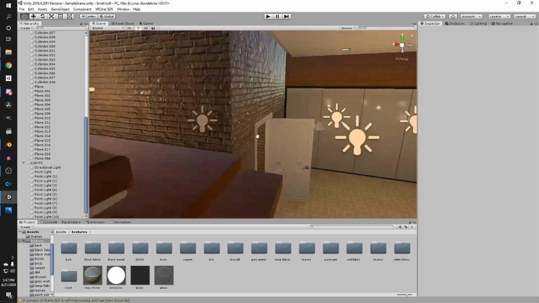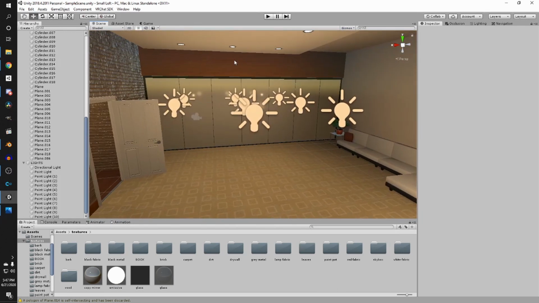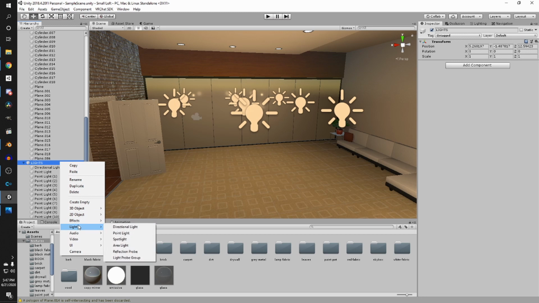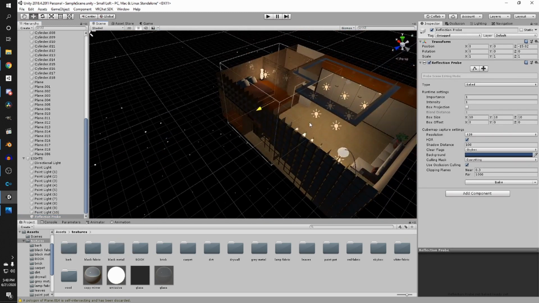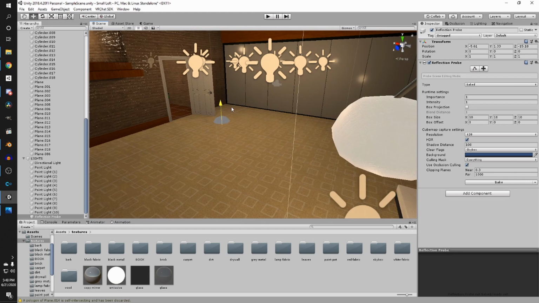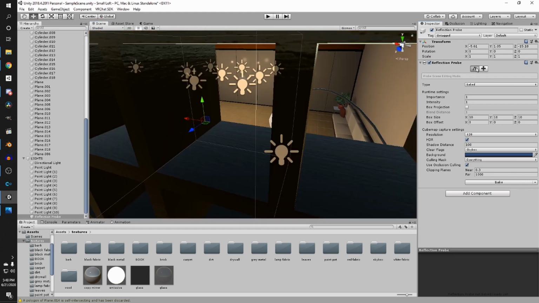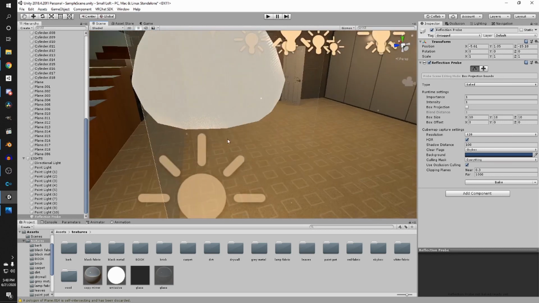So now what? Now let's add a reflection probe. I'm going to go back to my lights in the hierarchy. I'm just going to right click, lights, reflection probes. So what reflection probes do is it saves the information of how this scene looks around the reflection probe, and then it's going to project that reflection onto game objects depending on the smoothness of the objects.